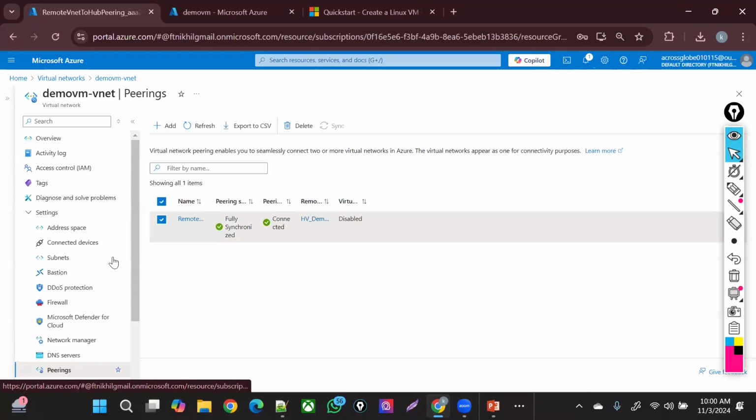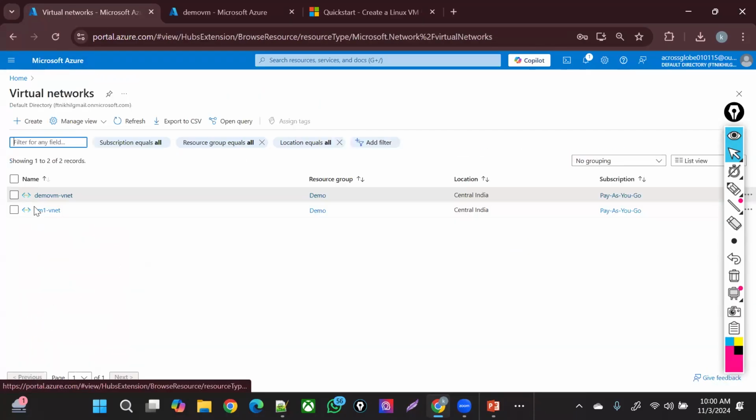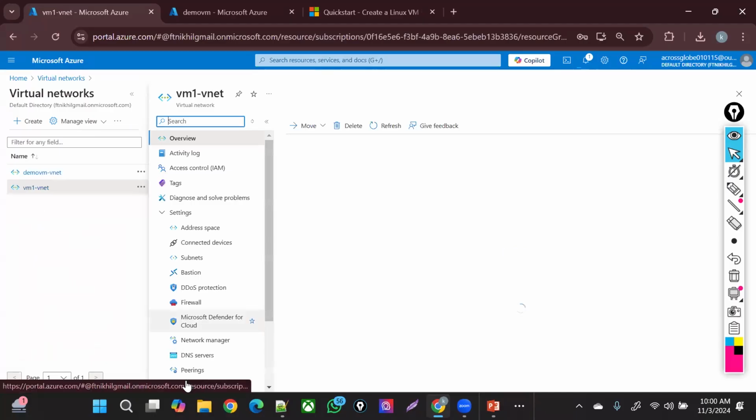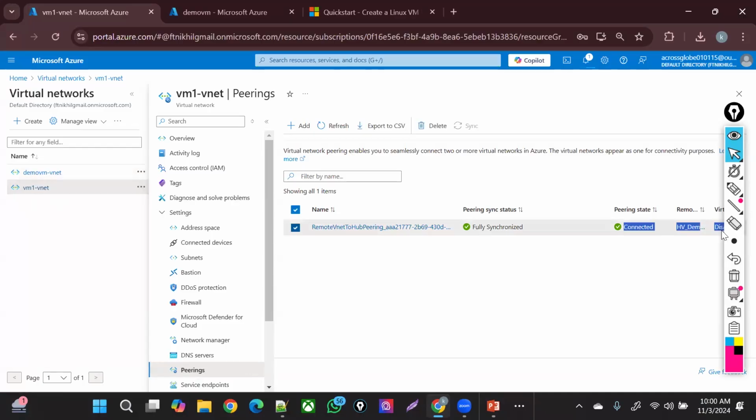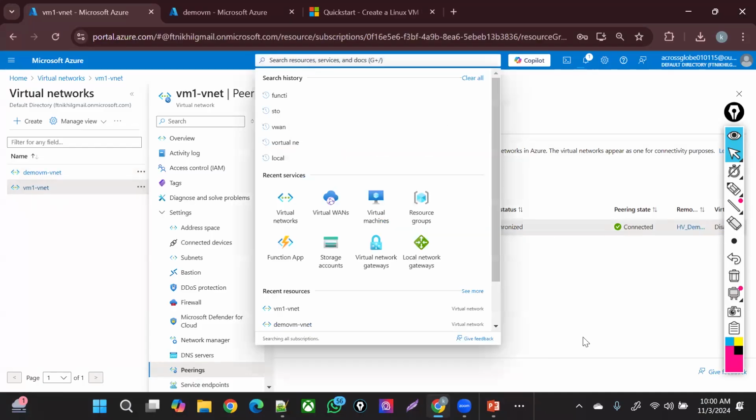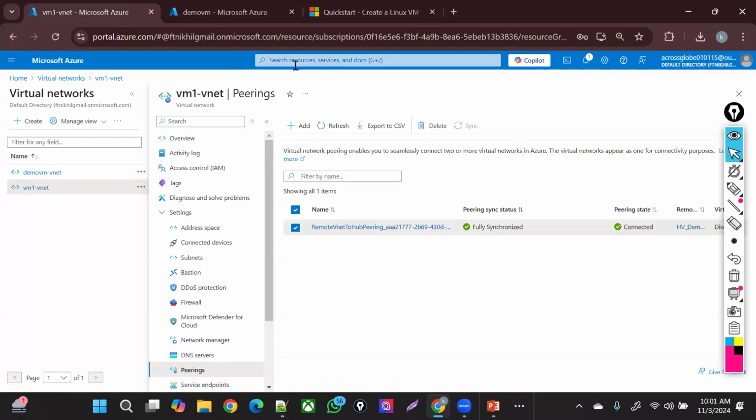Right? Now, if we go to the other VNet as well, that VM1 VNet, you will see another peering is also connected there. So for both of them, my hub is going to connect with the demo VM and then VM VNet, and then peering is in place now for them, right? Then connection is also added.